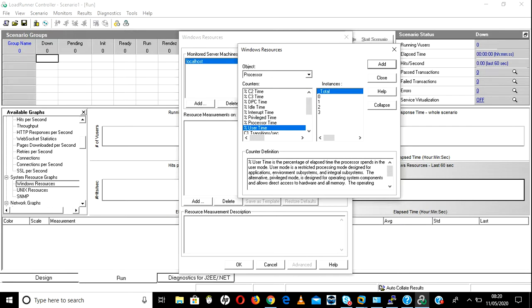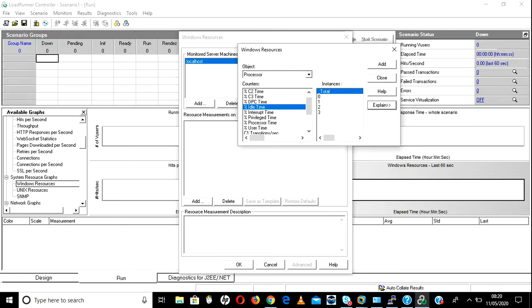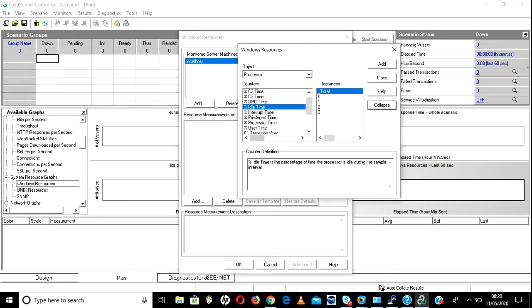User time means this will be monitoring user time. Interrupts per second, what does it give? An interrupt is the time the processor spends receiving and servicing hardware interrupts. So these are more hardware related. Idle time means how much the system is idle. So these are all details. When you click this expand button, you will get more idea. Just expand it and read through it, you will get to know what is what.